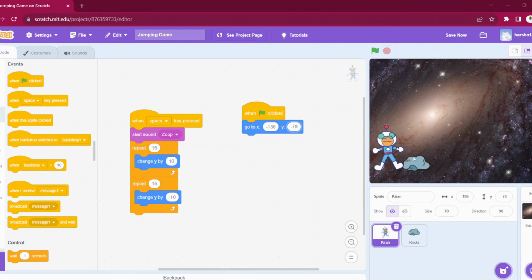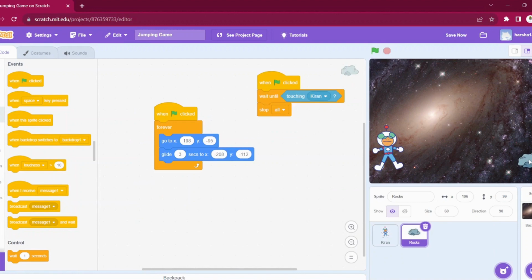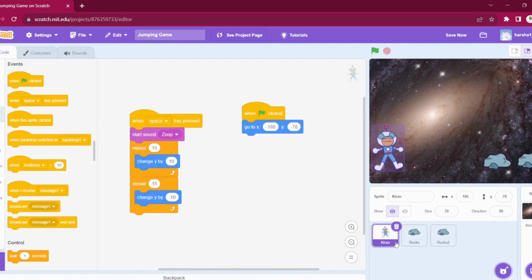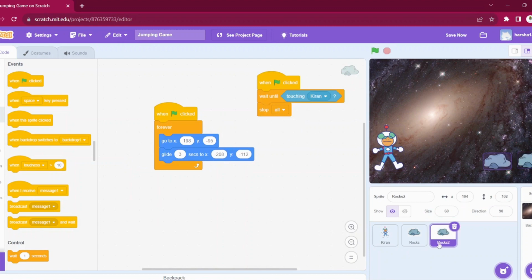Now let us add the fourth step. So the fourth step is to add more obstacles. So it's very easy. We just need to right click and duplicate. So we have another rock set and it has the same code as that of the other rock. So let's try to run that. Okay, but we are still seeing one rock only. Don't see two sprites.